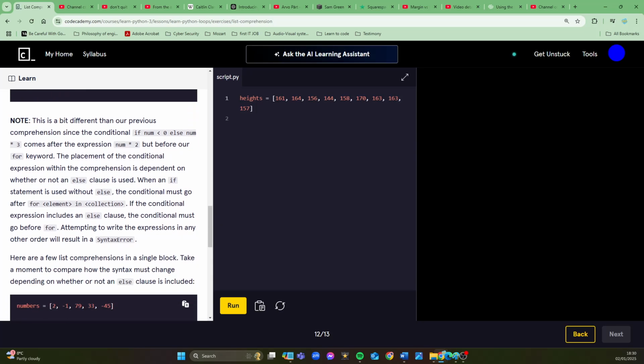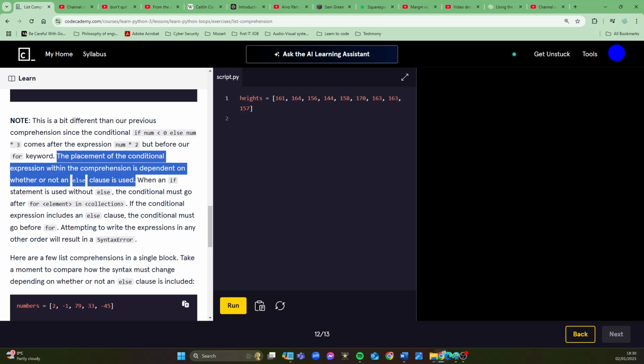So note, this is a bit different than our previous comprehension, since the conditional, if number is less than 0, else number multiplied by 3, comes after the expression number multiplied by 2 and before the for keyword. Exactly, we've got it all up front. The placement of the conditional expression, meaning the if expression, within the comprehension, that will depend on whether or not an else clause is used.